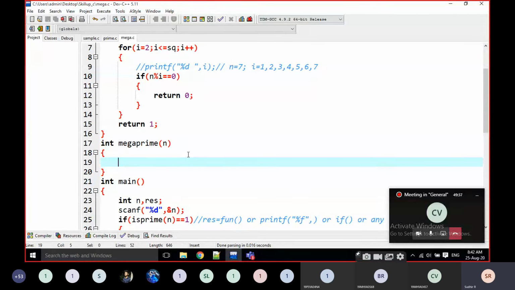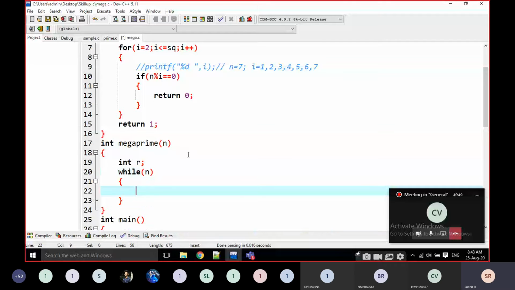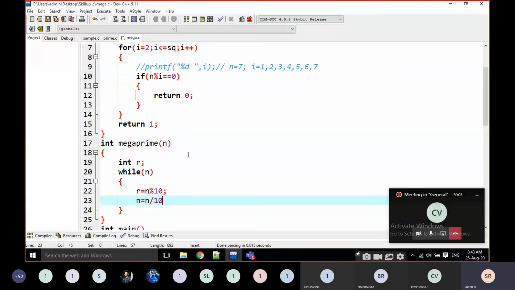I am going to take every digit. The total number is cut into small digits. We already know the logic, right? How to divide a number into digits. For the last 10 classes we have been discussing that program only. Now I am going to write here r is equal to n mod 10, n is equal to n by 10. What is the r value? For example, n is 73. First value is 3. The next value is 7. Like that. That's it. Nothing else.